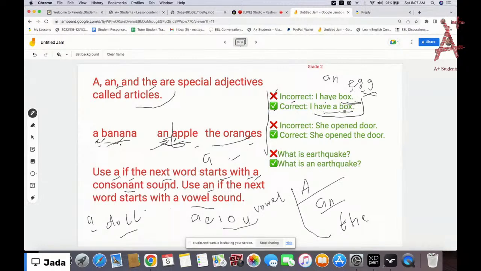I have a box. And then incorrect, she opened door. Obviously, we cannot say she opened door because it doesn't make sense, right? So now you can say she opened the door. When you say that she opened the door, it's correct. Okay, so when you have she opened the door, that means your sentence is perfect. All right, and then the last one is what is earthquake?